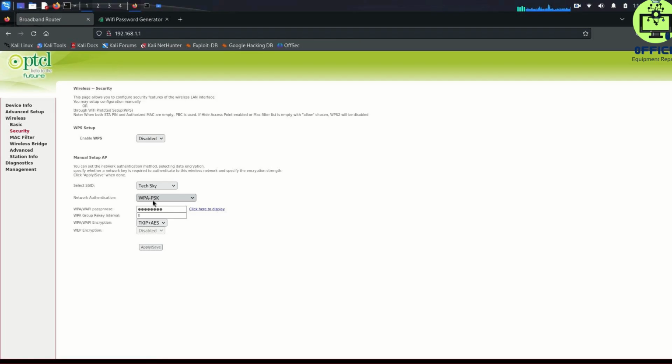Every router model has different settings, but the process of accessing and modifying them remains similar. Ensure your Wi-Fi network is secure by making these necessary adjustments. But first of all, we will generate a strong Wi-Fi password.